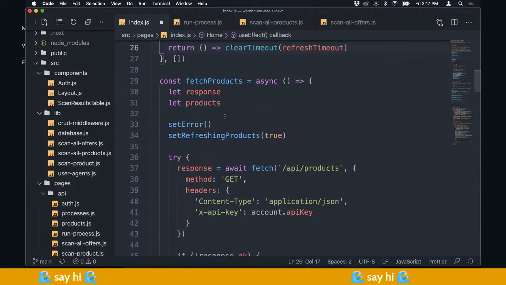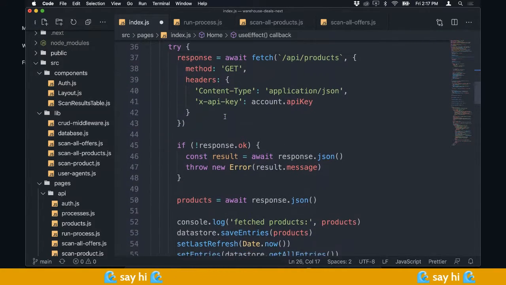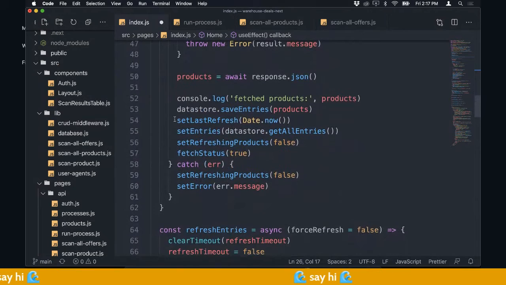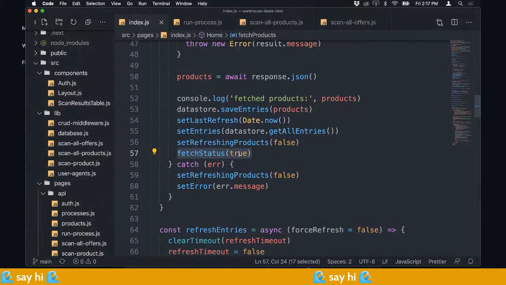Okay, so in my fetch products now, what we're doing is, let me see if I changed anything in here. I don't think I changed much. So I added the set last refresh date, and that was so that every time I scan the new products, I refresh the last refresh, so then it sets the timer back to 5 minutes again, basically. And then I also run a fetch status, which is my status icon up top here. Whenever I refresh the products, if there's a new scan, I also want to refresh the status because the status could change at that time too. And that true just again means force a refresh.